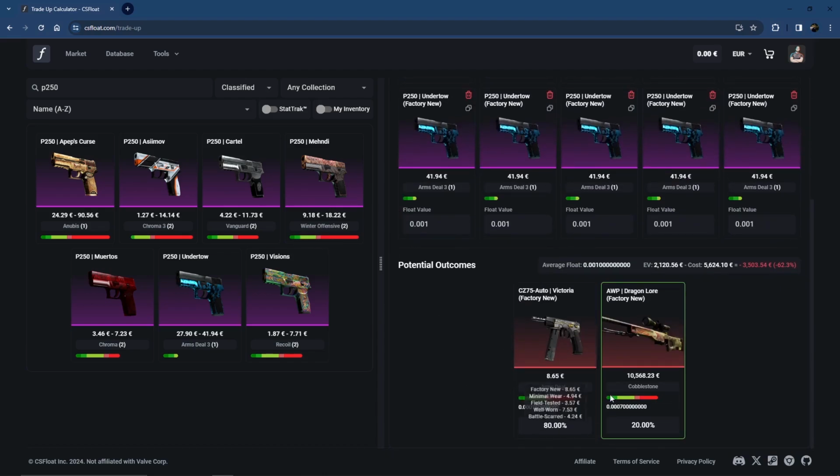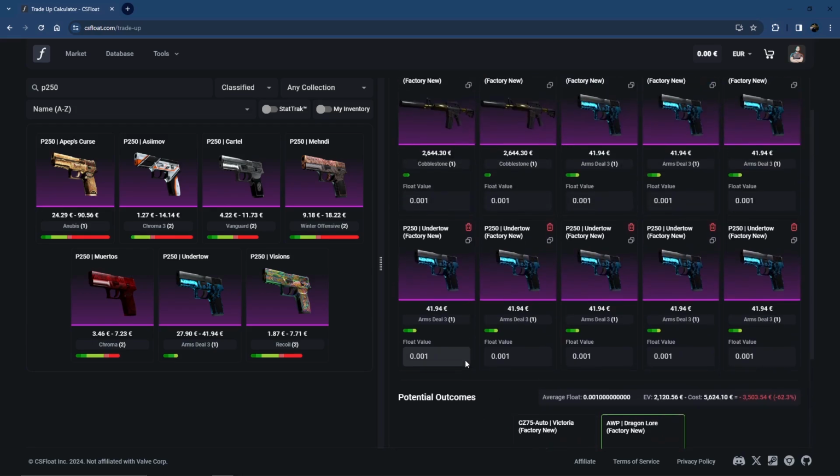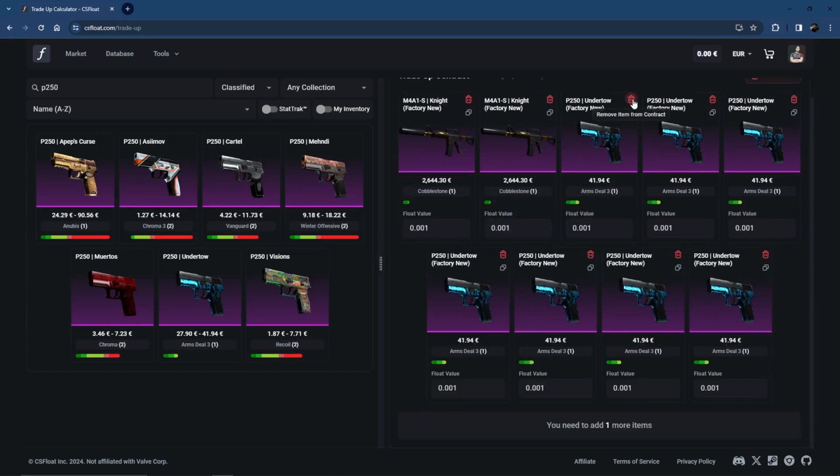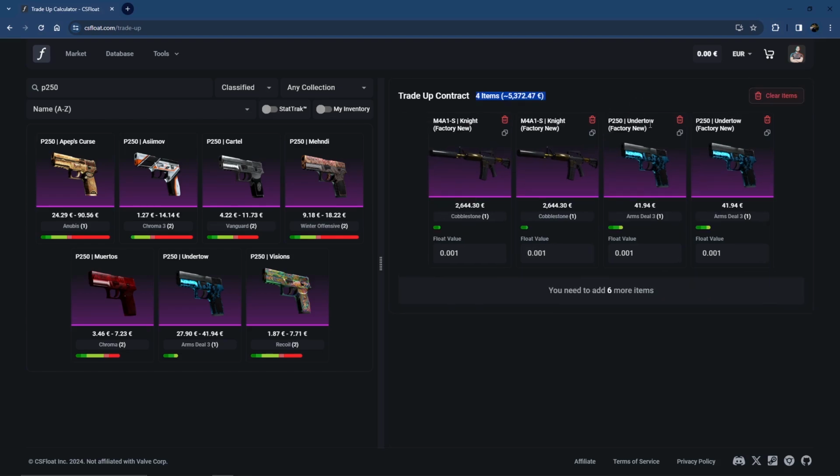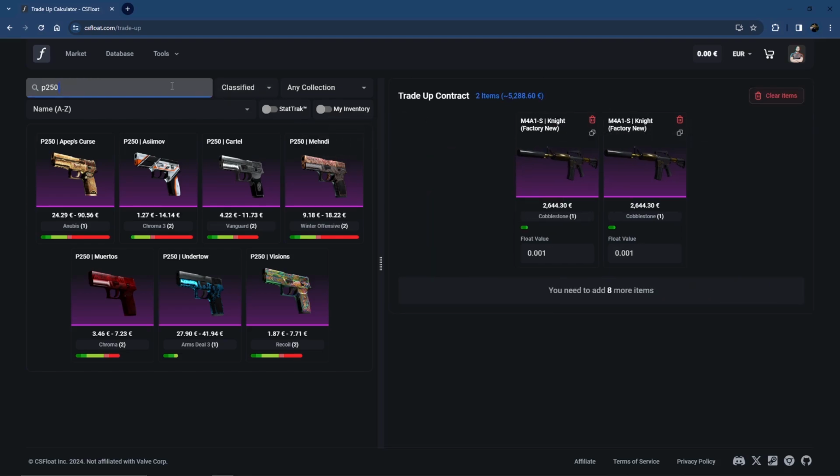We can see this is a 20/80 type of contract, right? I have a 20% chance of getting a Dragon Lore, and then I have an 80% chance of getting absolutely destroyed. But let's say I don't want to use the P250 Undertows and I want to use something completely different, like a Nova Antique, for example.